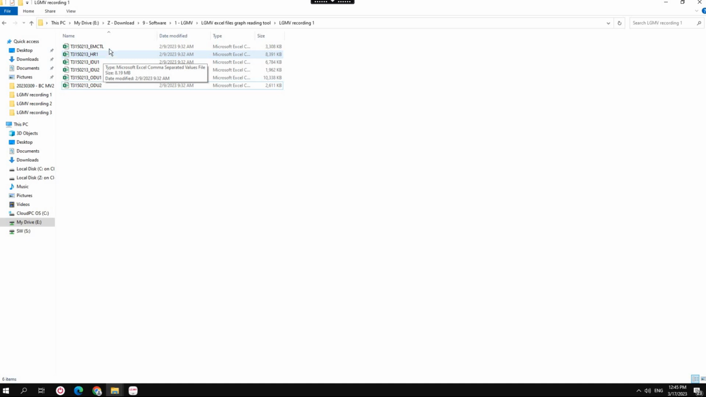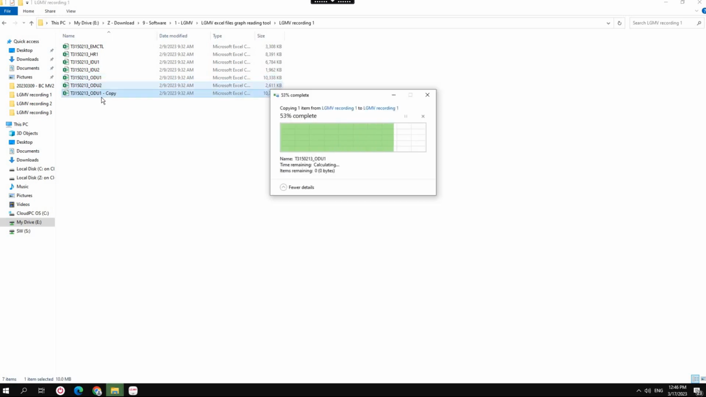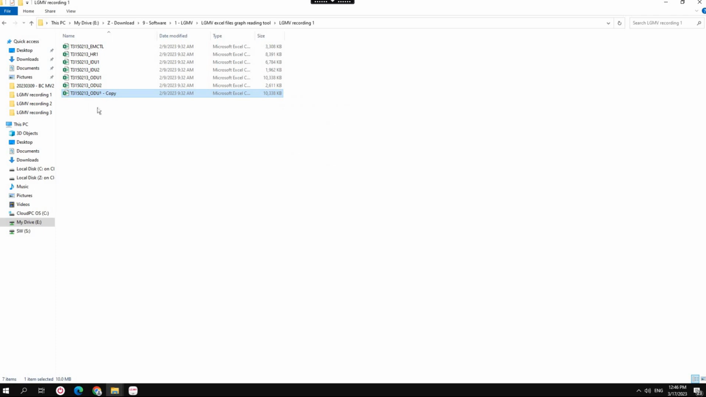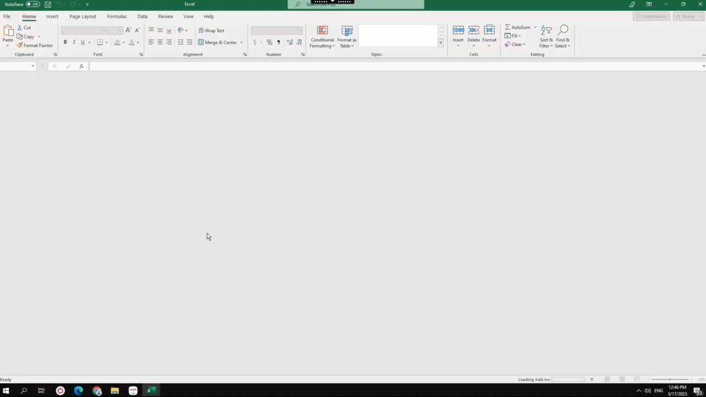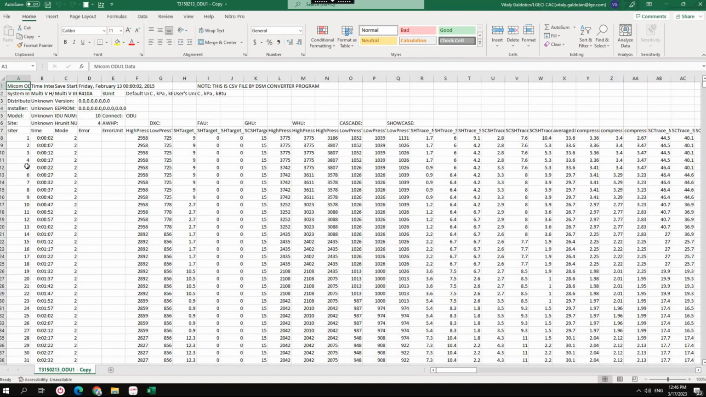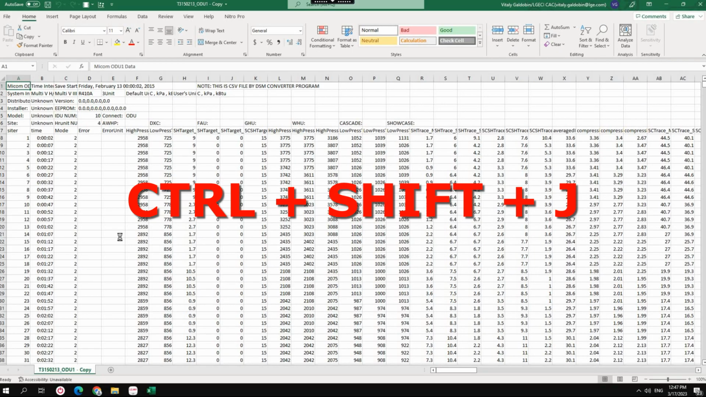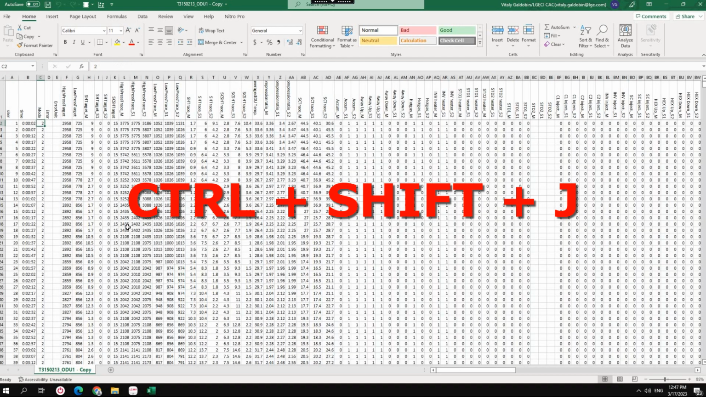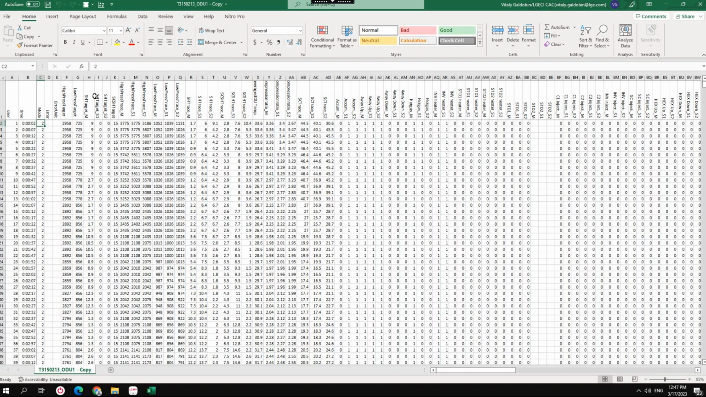ODU2 contains electrical parameters for the outdoor unit. IDU files contain information about indoor units. HR contains information about heat recovery boxes. Now let's make a copy of the ODU1 file and play around with it. Press Ctrl+Shift+J and you have a nice organized table.